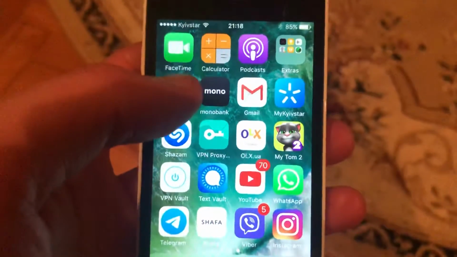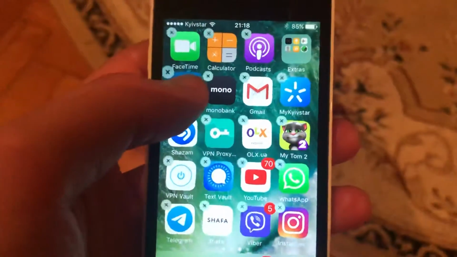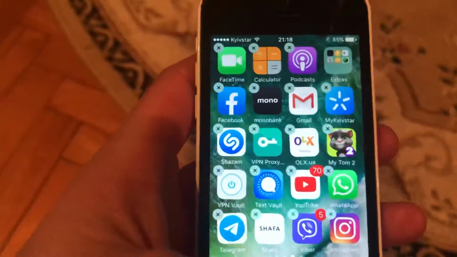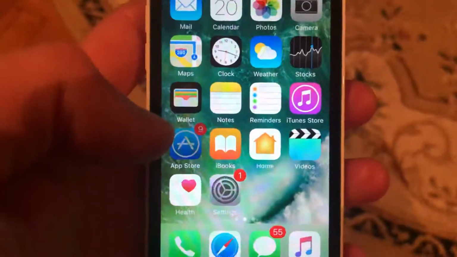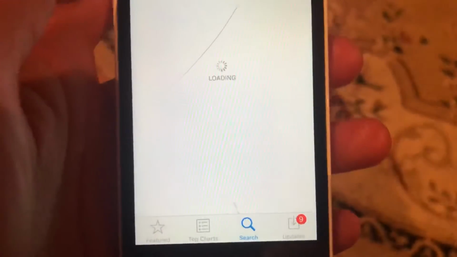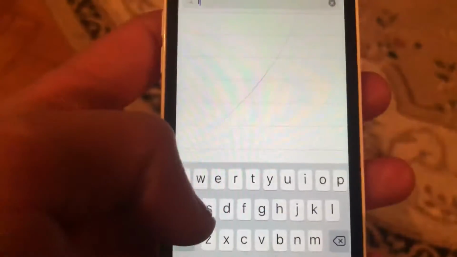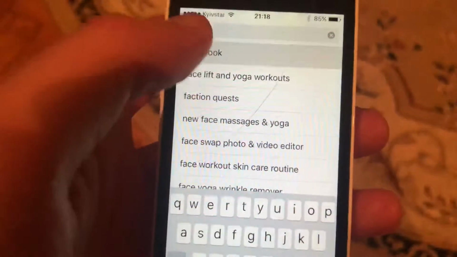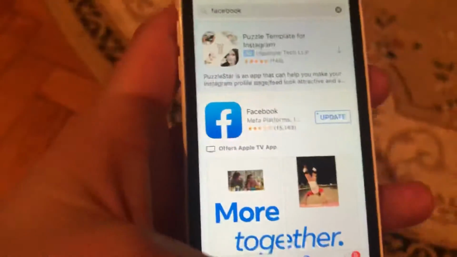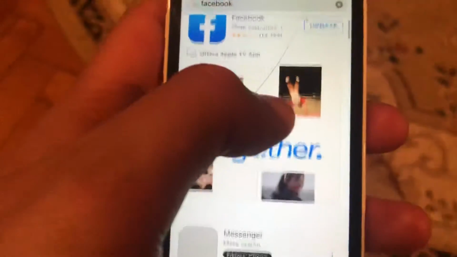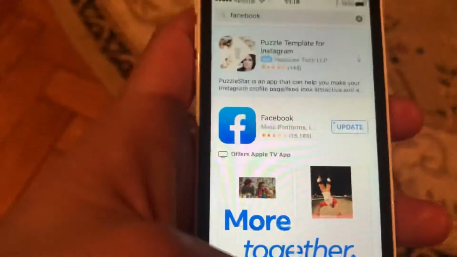remove your Facebook app. Just tap on it, tap the remove button, and confirm removing Facebook. After that, go to the App Store, go to the search tab, write Facebook here, and download it from the App Store again. Just tap, you will see not update but a get button, just tap on it.